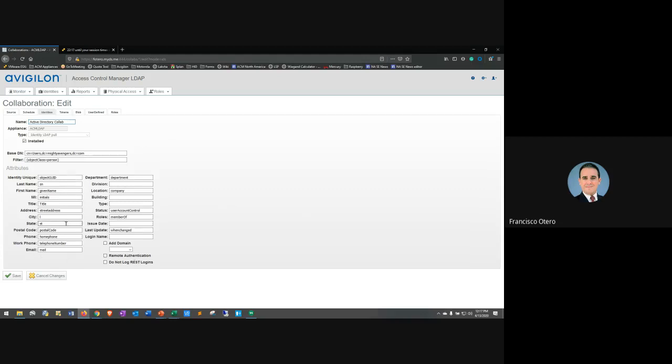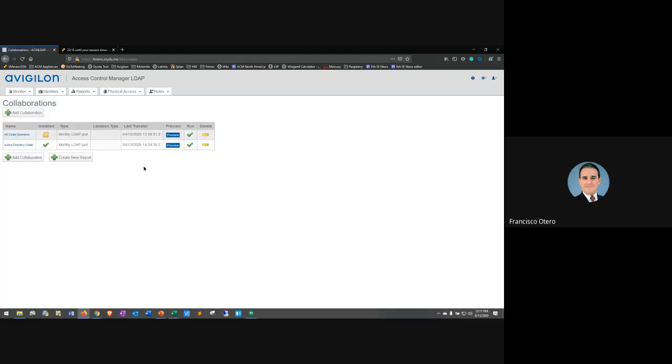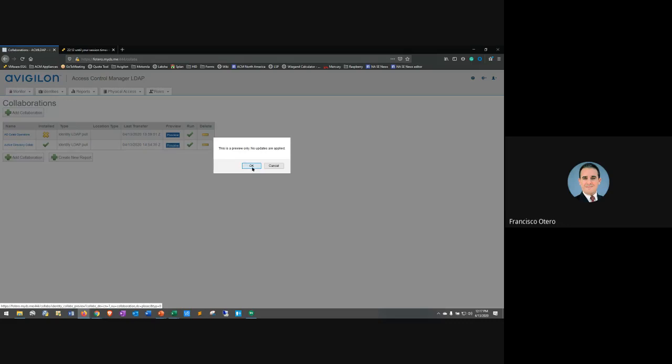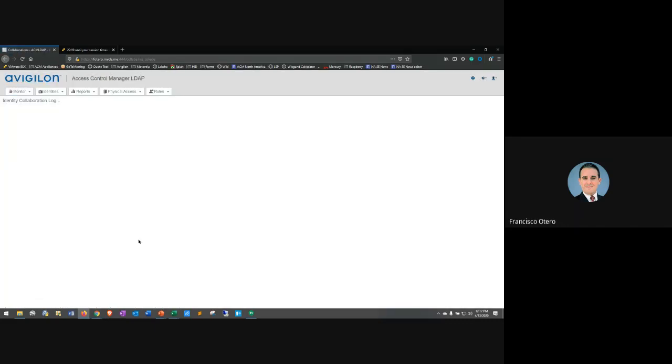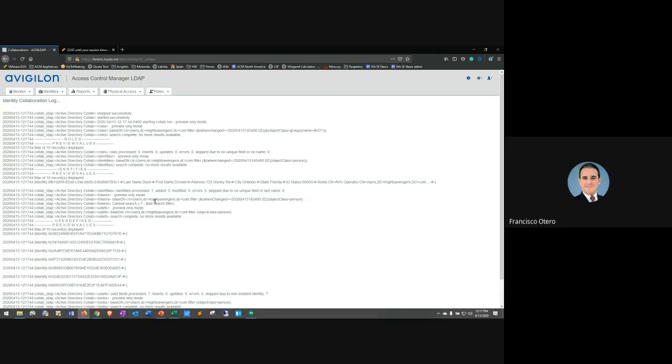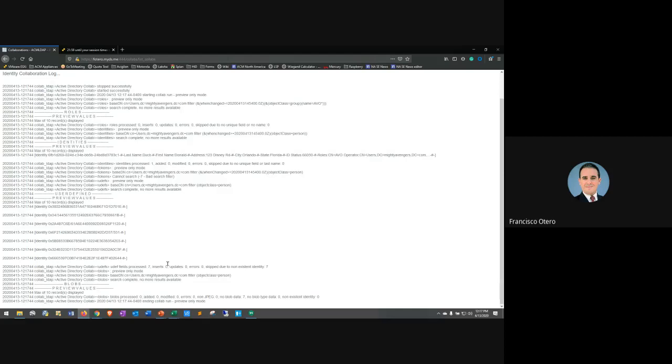Once we have that, a couple of things we can do here. I can go ahead and run a preview. This will tell me if that collaboration is running properly. So I'm going to go ahead and run that right now. What it basically does is simulate that collaboration, but it will not execute it, meaning it will run here on screen, but it will not update ACM. You will see that it is updates 0, so no updates. All right, this all looks good. Most important here is this one, no errors right there. So great, this looks good.